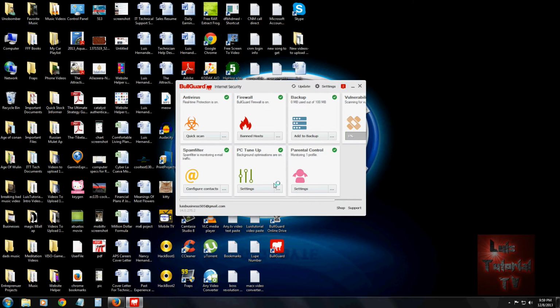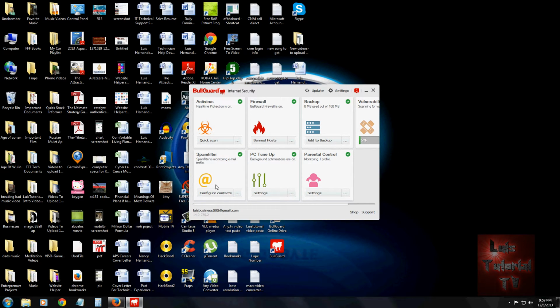Now what's really cool about this program is when you first install it, it's going to ask for your email address, and it's not so it can send you spam. It's so it can actually monitor your email and use a spam filter on it, which is awesome. I have never seen an antivirus program do this before that I know of. Bullguard is the first one. And also you can do a PC tune-up, and this is automatic. In the background, it's doing a PC tune-up right now, and you can always optimize and look at the settings.